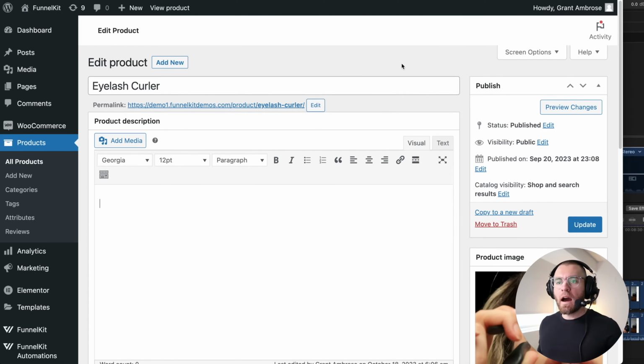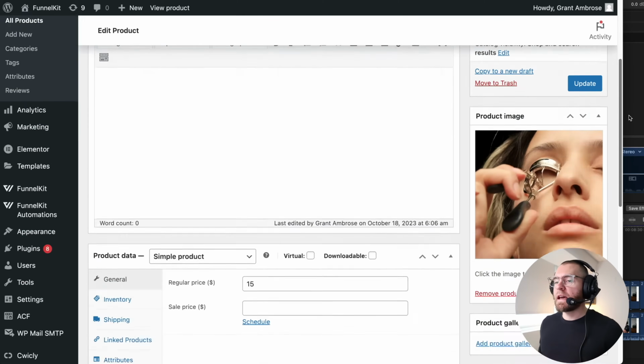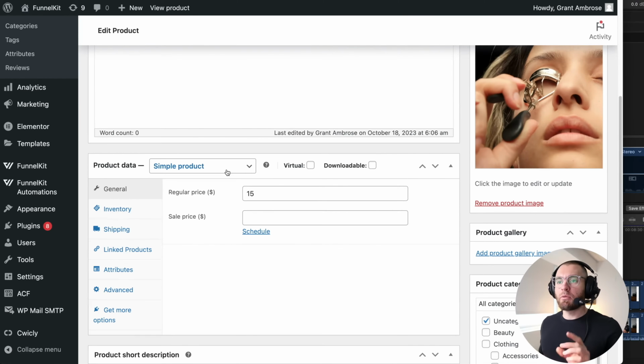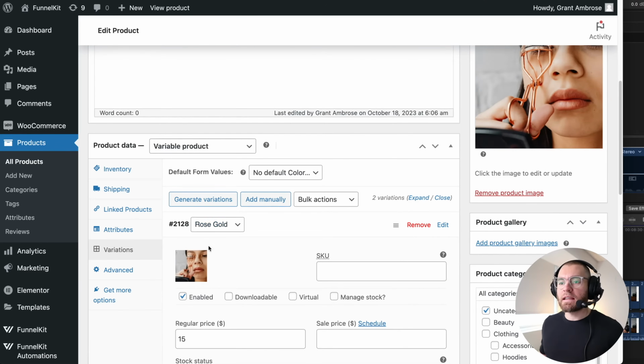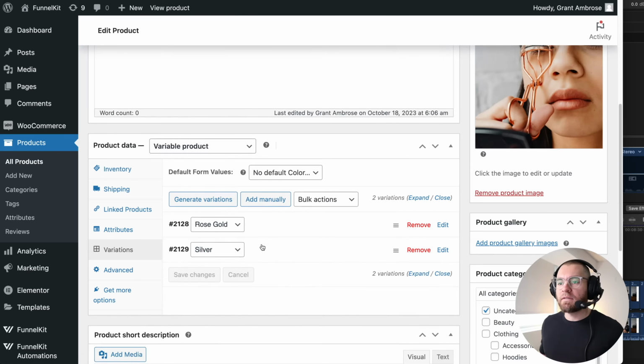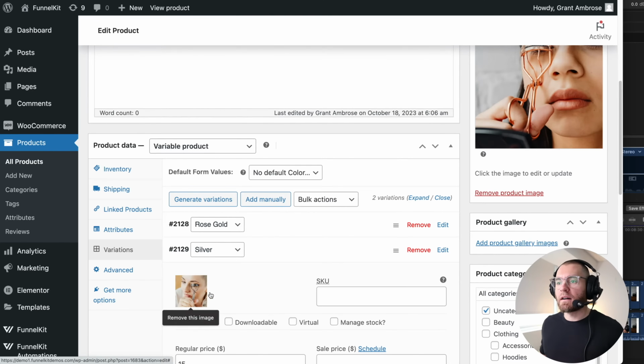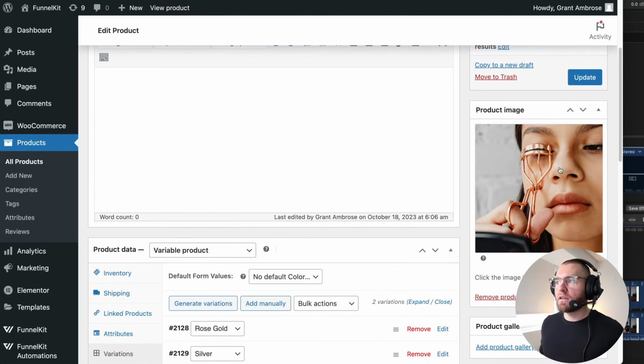So here I am editing the eyelash curler product, and if we go down, we can see that it is a simple product. I'm going to convert this behind the scenes into a variable product. So I've just gone ahead and done that. The first variation is for a rose gold colored eyelash curler, and this is a photo there. And then the second variation is for it in silver. I've also updated the eyelash curler's featured image. So with that done, let's click update.